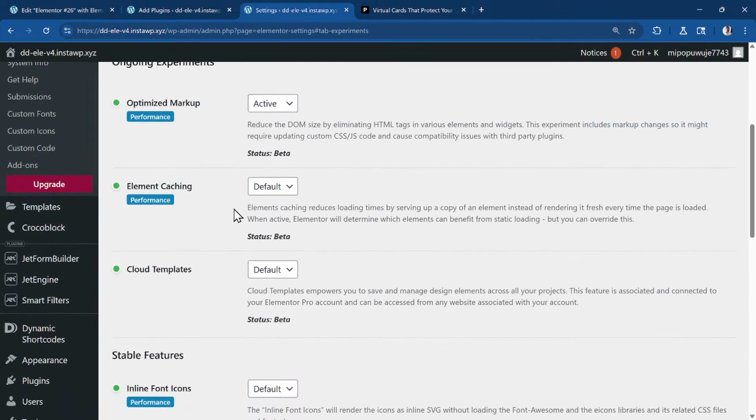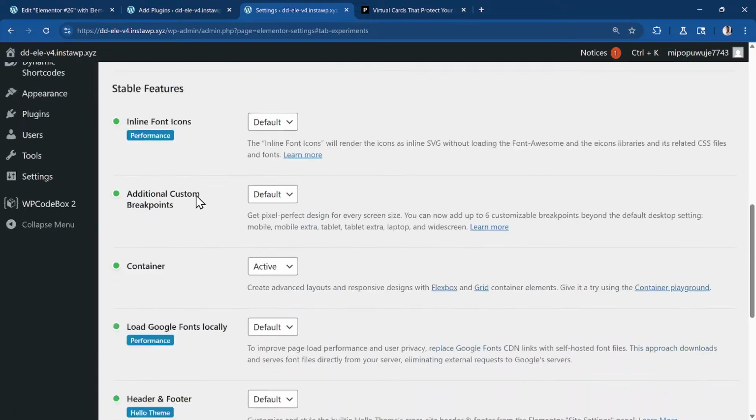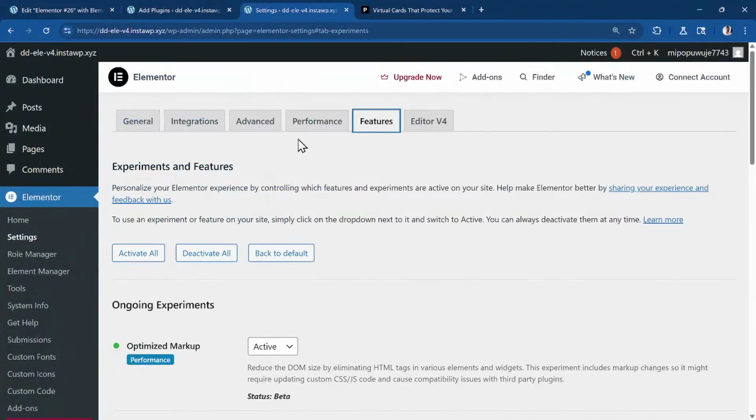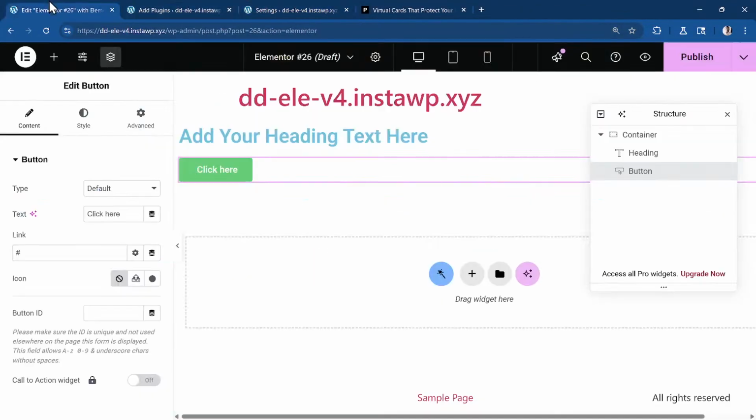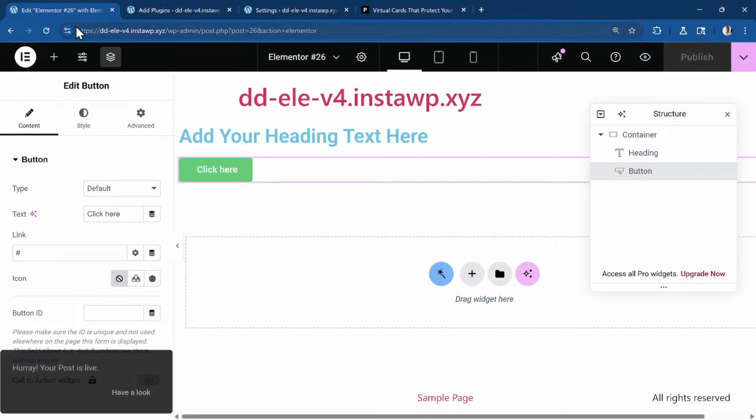Features. It's good to start using this optimized markup already because this will remove one extra div even from your older widgets. So it's good to start using optimized markup. But yeah, I think that's it. And then the version 4. Okay, so let's go back, refresh. Let me publish first. Then I'll refresh.